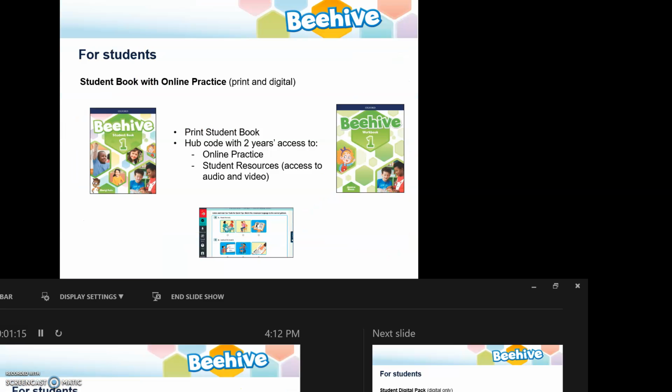In terms of the components, students can get either the student book or the student book and workbook pack. Either one of those packs comes with a hub code, which gives students access to the online practice and other student resources that they can download.